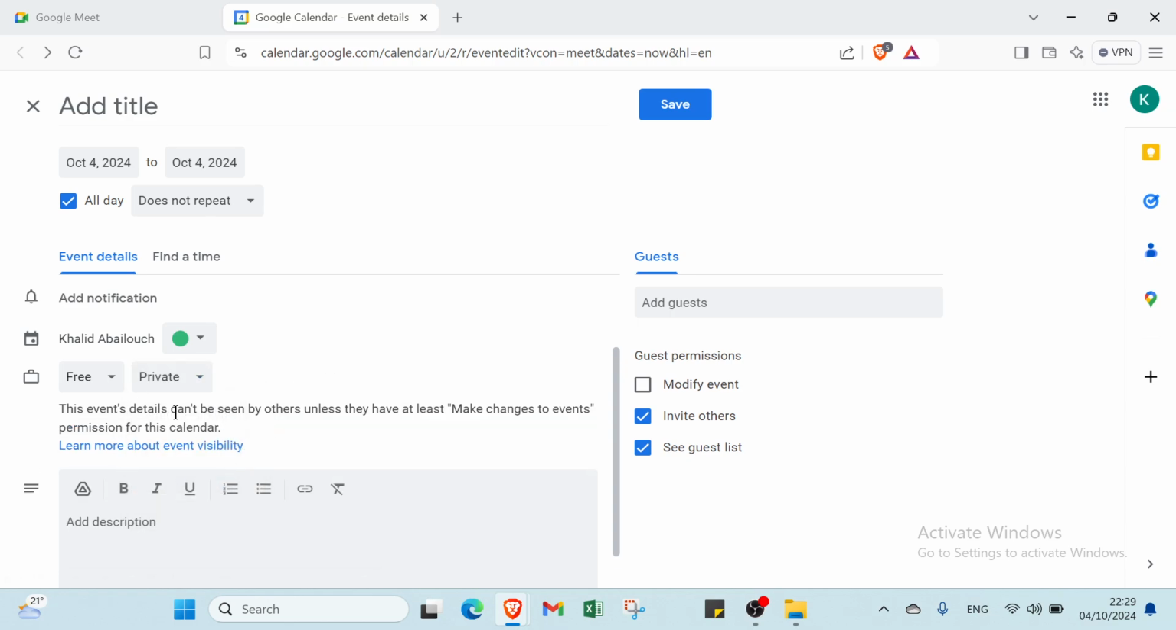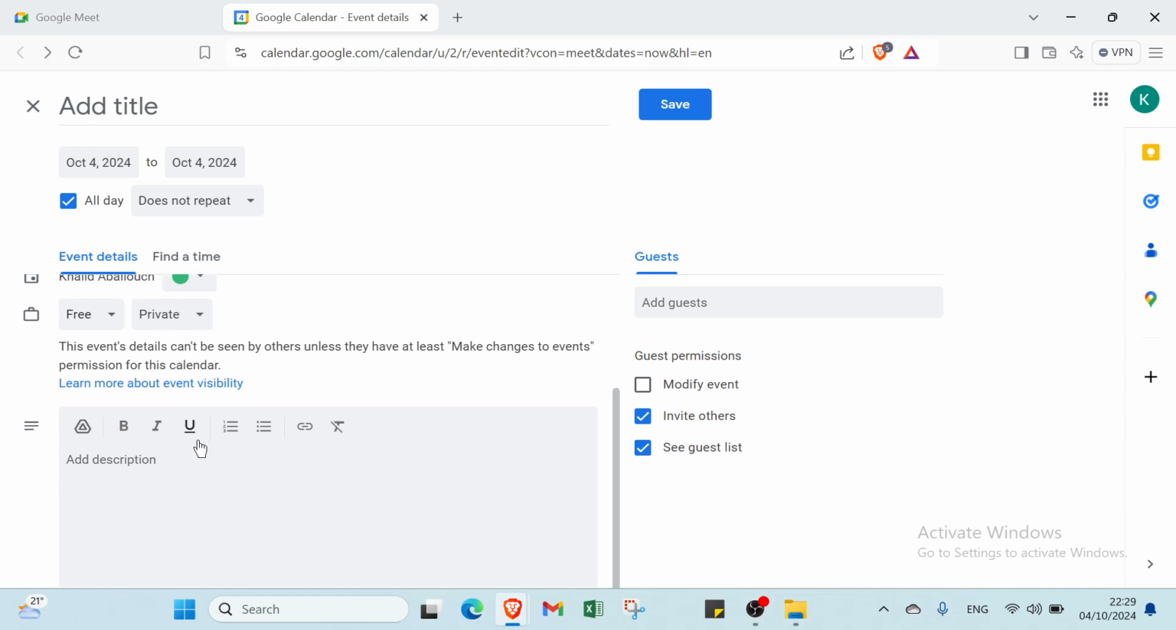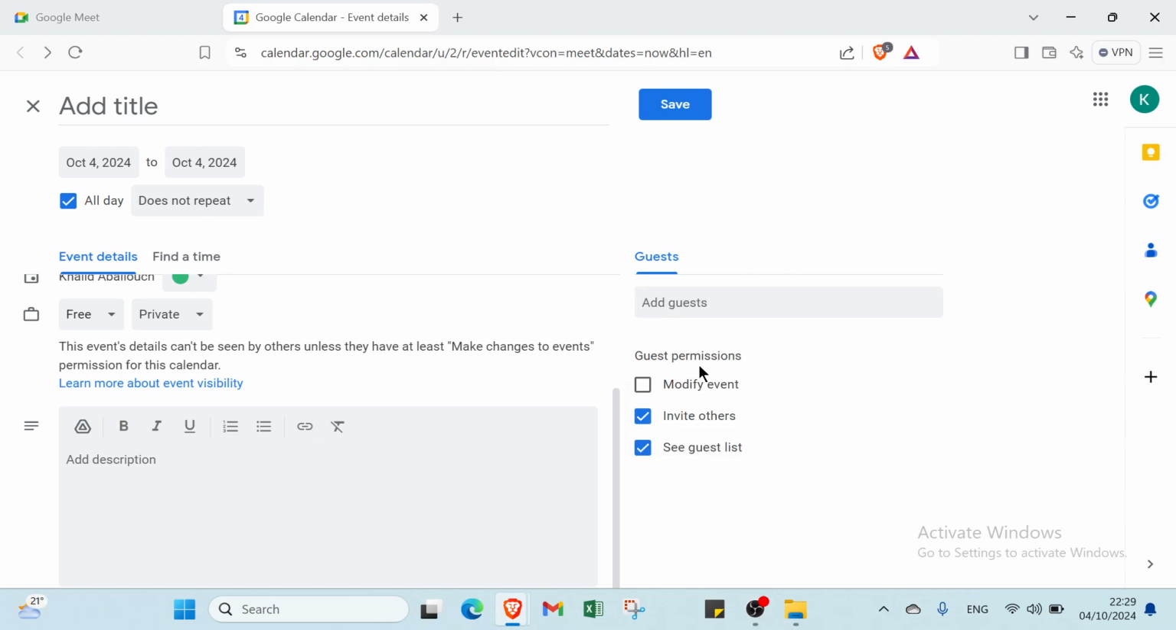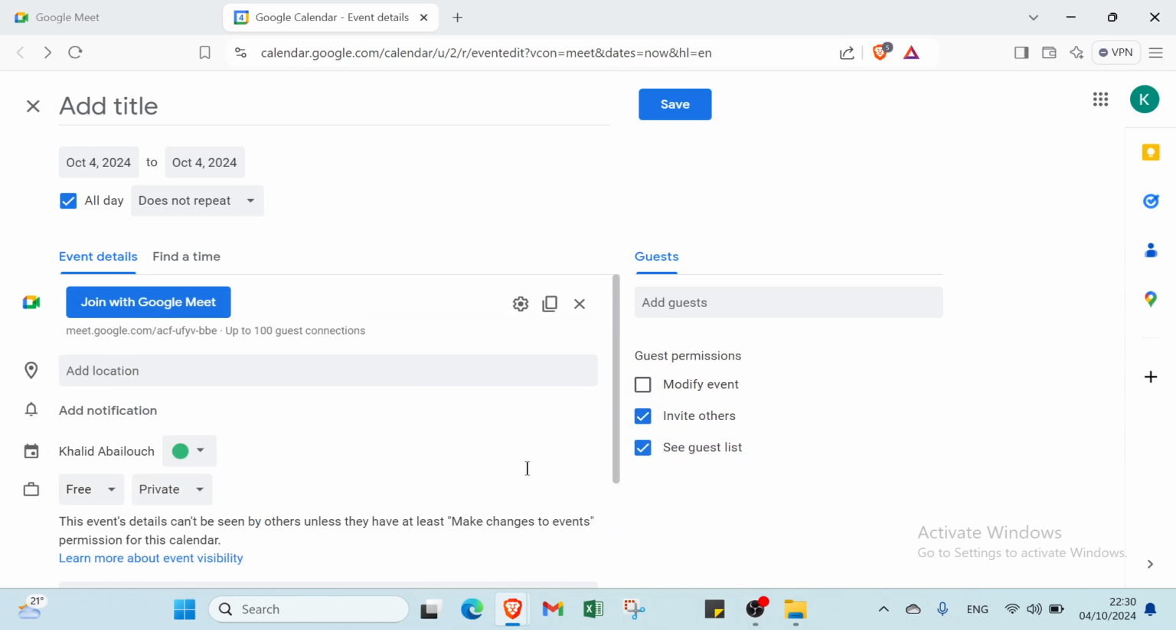Then we have here this events details can't be seen by others unless they have at least make changes to events permission for this calendar. Here we have you add a description if you want. As you can see, we have here add guests, and we have here also guest permissions, modify events, and we have invite others, see guest lists also.